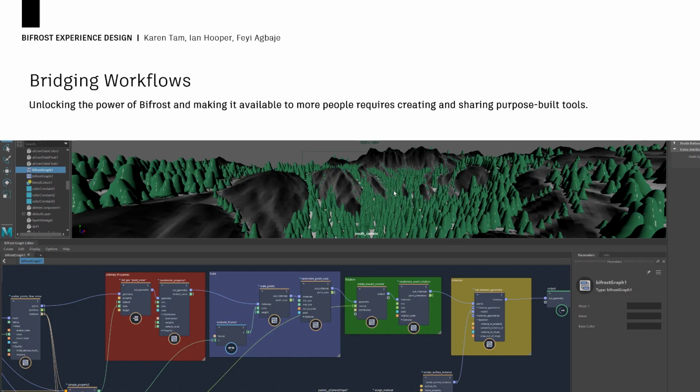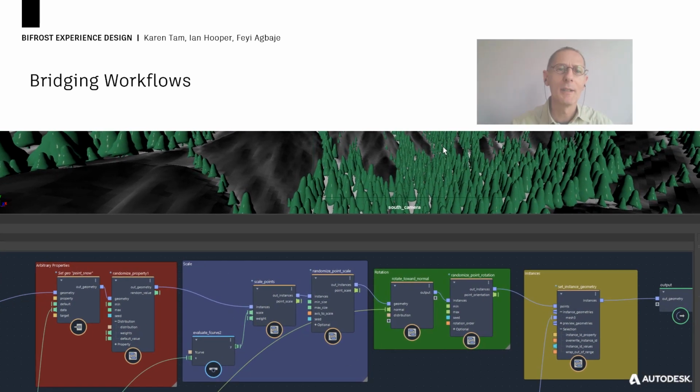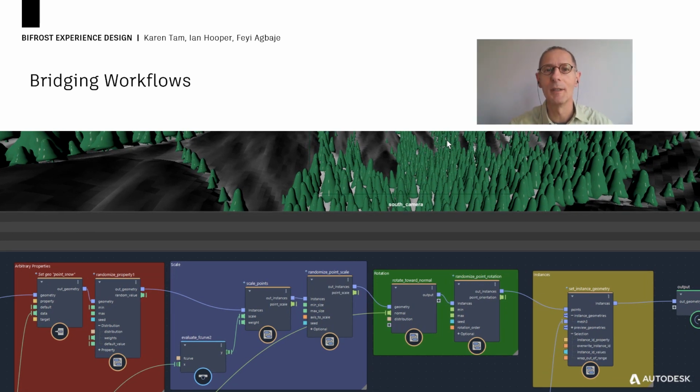The next phase in the adoption of Bifrost requires creating and sharing purpose-built tools. Here is the forest building scene that Jonah recently presented. We can imagine that Jonah, as an expert Bifrost user, has shared this forest tool with me. Even though Jonah has taken the time to carefully organize the graph, the whole experience of wiring together nodes might not appeal to me. In that case, Jonah could expose some controls up to Maya, so I could use this Bifrost-powered tool as I might use any other Maya plugin today.